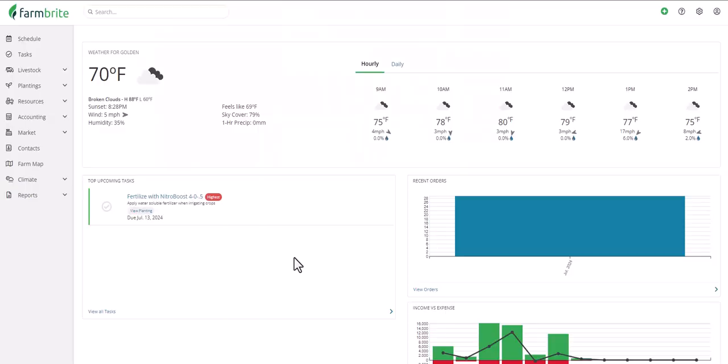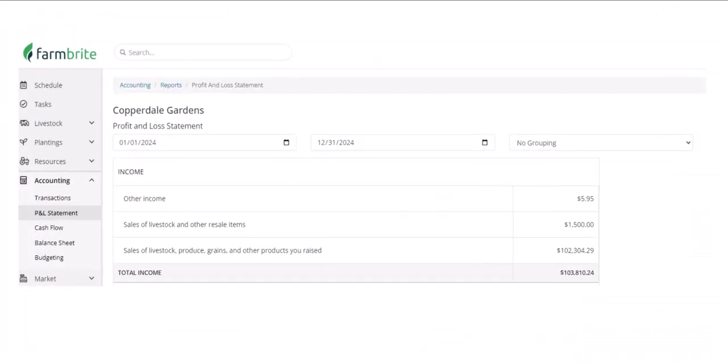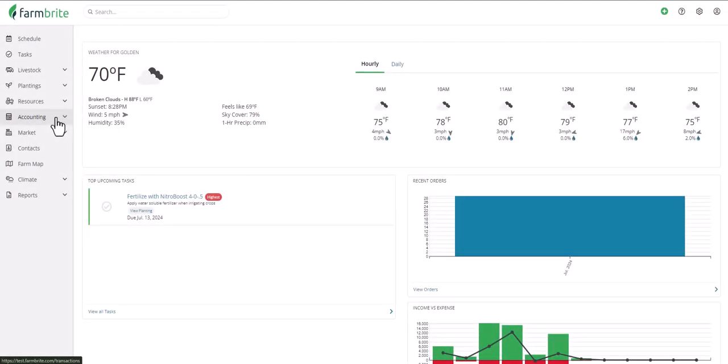The first thing I want you to know about this feature is that setting it up is entirely optional. Your market order payments can still be recorded in the Farmbrite accounting section without enabling this customization. Your Farmbrite software comes with a standard accounting category of sales of livestock, produce, grains, and other products you raised, and your income will be categorized that way by default. You can even override that category on an individual order basis if needed. You only really need to set this up if you want specific products to be categorized in a specific way.